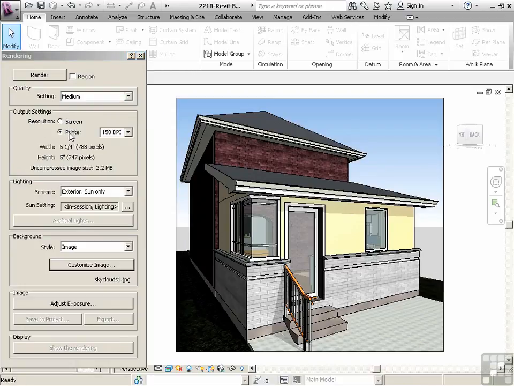If I go to printer, then it's going to be a fixed size. So under output settings, the resolution can either be set to the screen or to the printer. Printer is probably a little bit better because you can set it to a set height and then give it a DPI rating, and it'll give you what size the image is going to be. You can do lighting scheme, so exterior sun only, and we're going to talk about the lighting scheme more in a second. We could do exterior sun and artificial in this case.